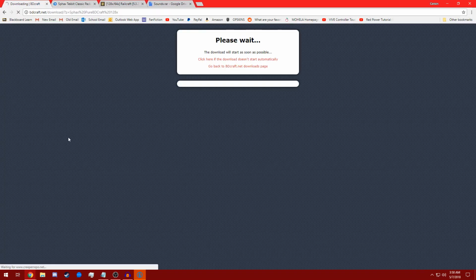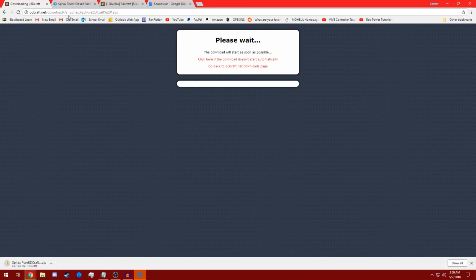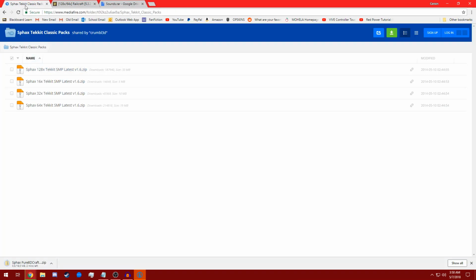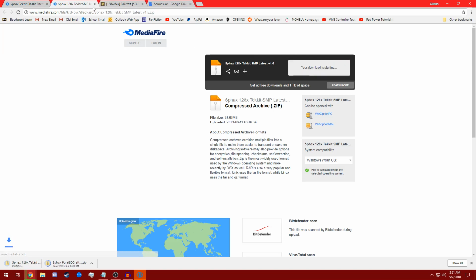All right, wait for that download to start real quick. And once that happens, we can just move to the next page. So this is the Sphax Tekkit patch. I'm going to go ahead and download the 128 version. Make sure you grab the corresponding version for performance reasons. If you downloaded the 32 base and then you go for the 128 Tekkit, your performance isn't going to be as good as it would have been. So I'm going to go ahead and grab this, the 128.